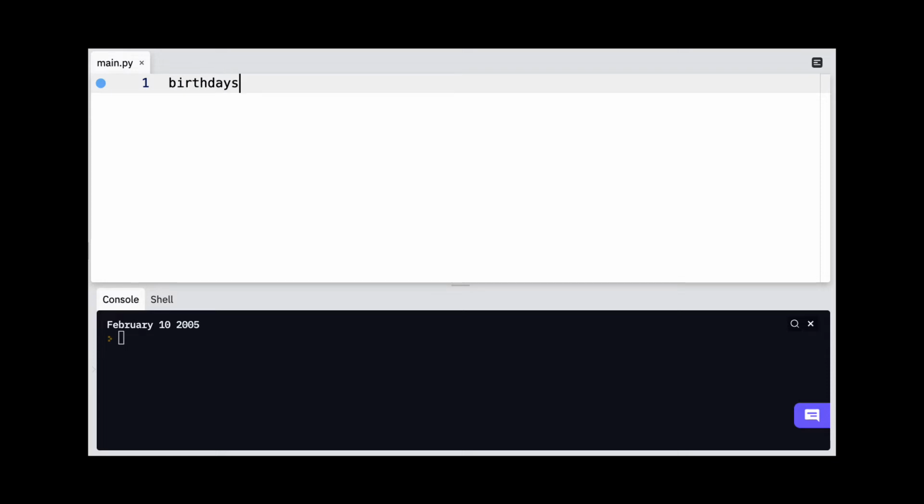And again, the names of variables and dictionaries, they're kind of arbitrary. It makes sense to choose a name that relates to the data, but you can ultimately name it anything as long as you follow the rules of the variables, right? But we're going to call ours birthdays, and we're going to assign it a value, so we need to use the assignment operator or the equal sign.